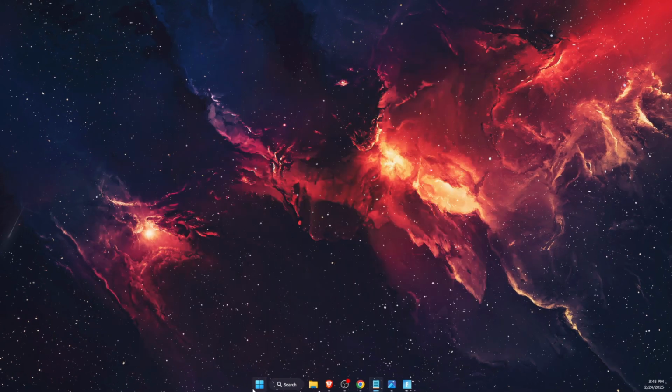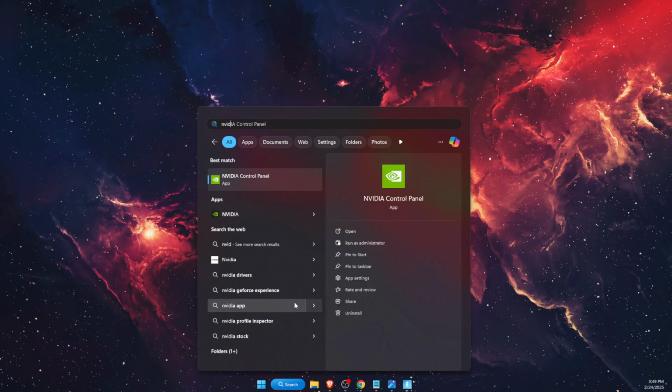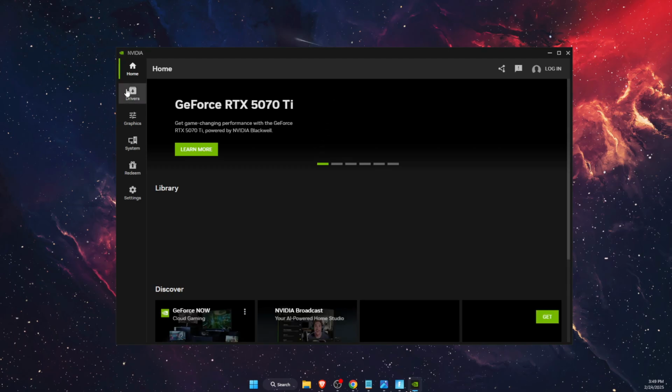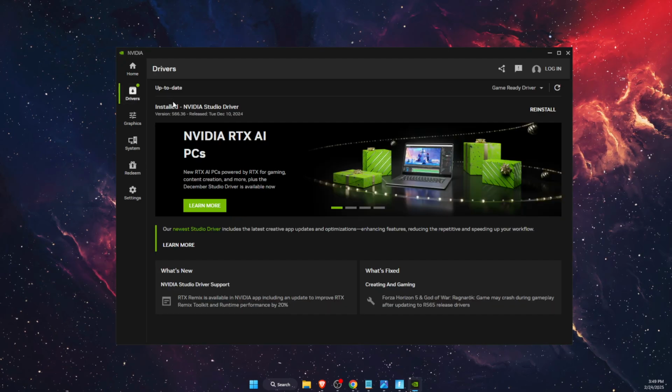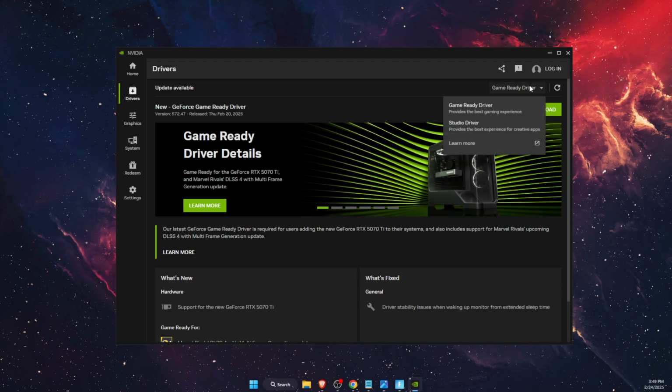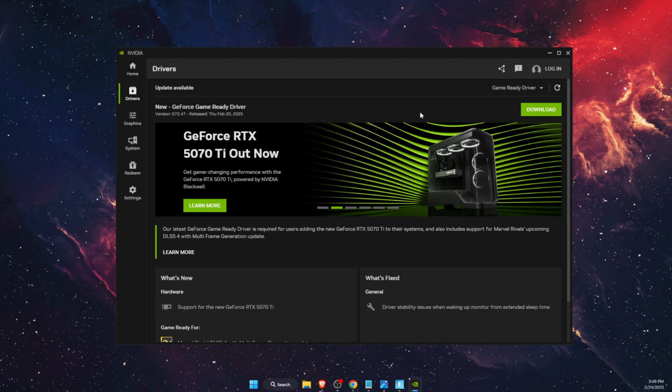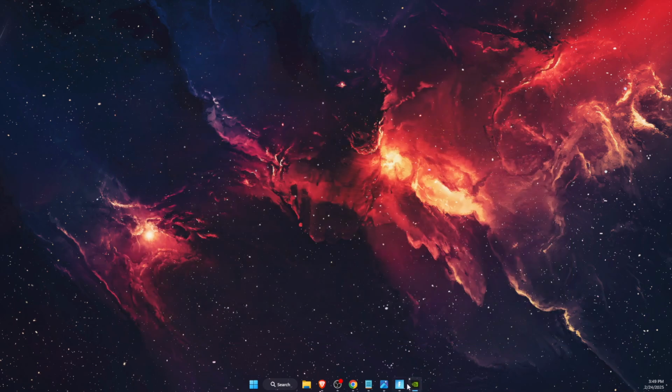And the last thing you can try is update your drivers. So for example, I use NVIDIA app for this. If you're using AMD, you're going to open AMD. And here on drivers, you're going to see that there is a game ready driver. If there's any, you want to go ahead and download it. And that's pretty much it, guys. It should fix your Fortnite problem.